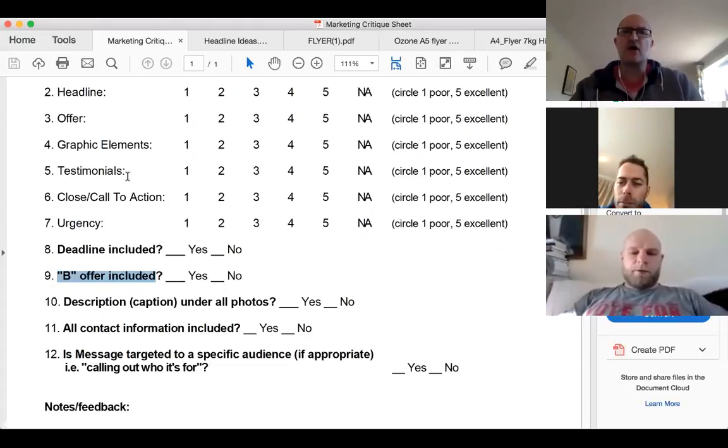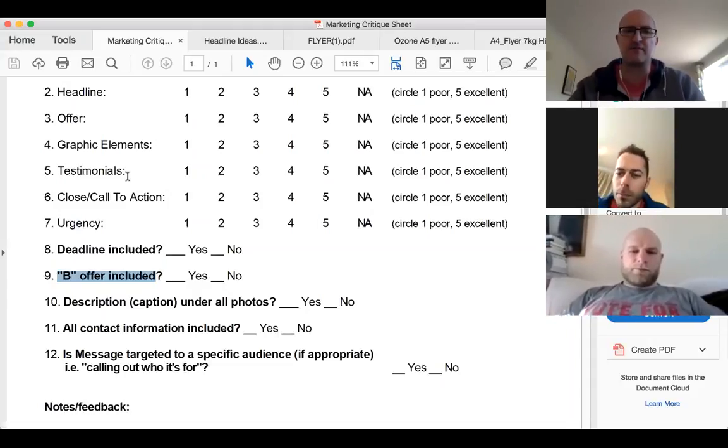Well, you've done a lot of hard work in crafting, getting the flyer printed or whatever marketing piece you've done. So you want to be able to, at the very least, collect the contact details of that person so that you can add them to your database. And that's what the e-offer can be.